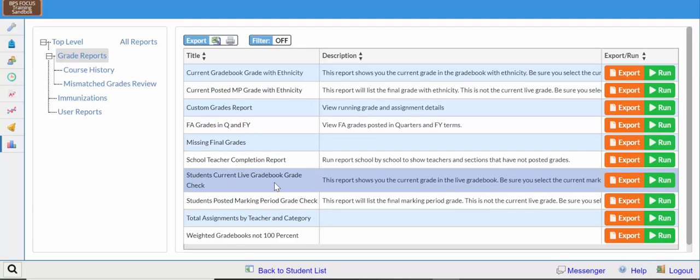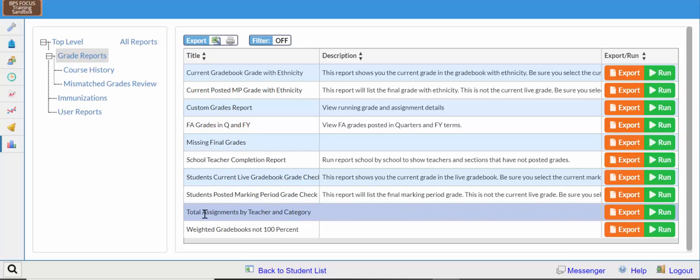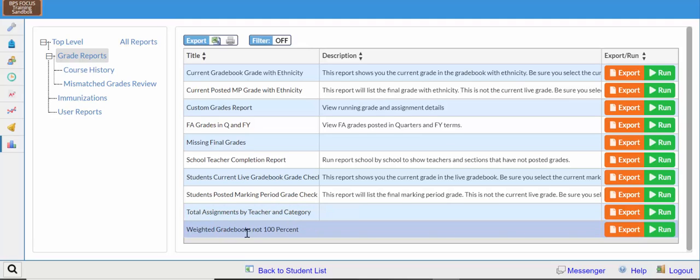So if I was interested in identifying students with a D or an F in the gradebook currently, so I could try to get some corrective action in place to get those grades up, I could run that report. Also, students posted marking period grade. So this is after it's done and over with, who failed first semester or who failed the second quarter. We can also do teachers and their total assignments by category or weighted grade books that don't add up to 100%. So that's something I check, a report I put on at the beginning of the year just to make sure that all of the grade books are weighted properly.